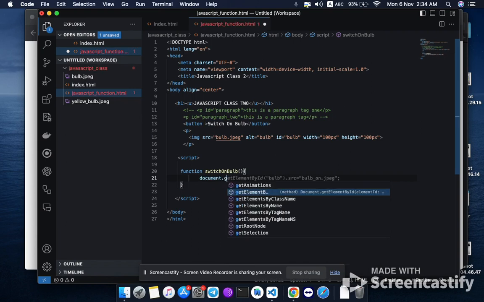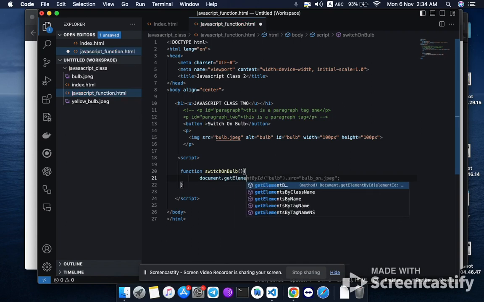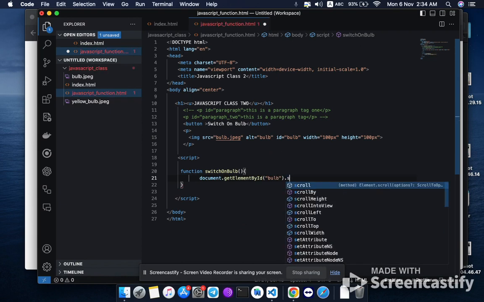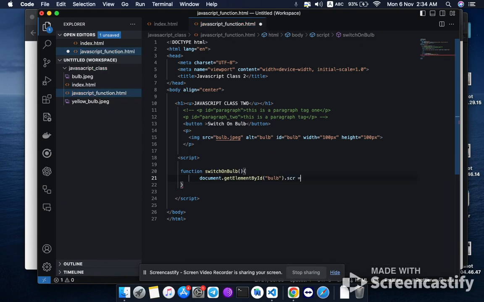document.getElementById of .src. So what we are doing here is getting the ID of this element, bulb. We are getting the ID of this element, bulb.